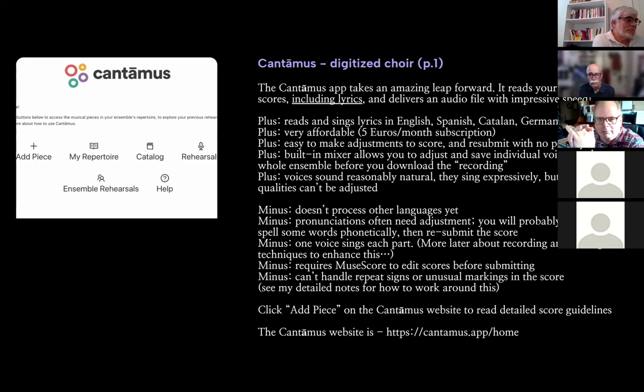It's a website, and so you load your score into the website, and it comes back to you in about 20 minutes, singing your score. It's easy to make adjustments to the score, which you will have to do, and resubmit without any penalty. It has a built-in mixer, so you can save individual voices or you can save the whole ensemble, or both. And the voices sound reasonably natural. They sing expressively, but you can't adjust individual voice qualities.